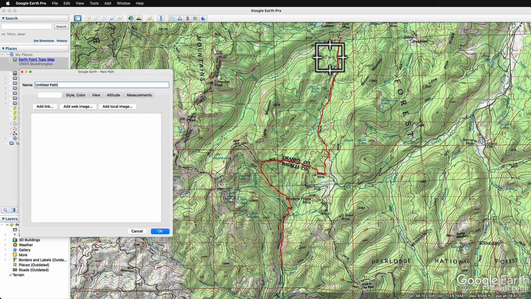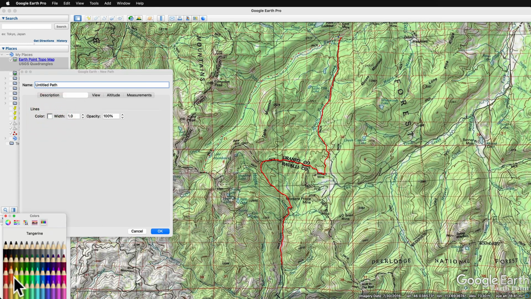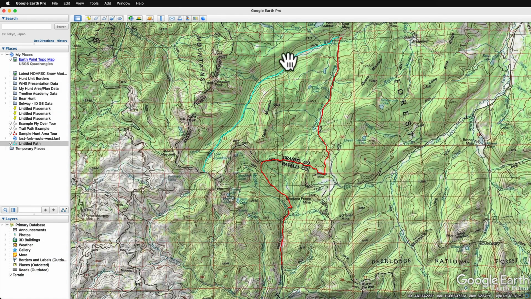So for the sake of seeing the path during the tour, you might want to adjust the style. So we can click on the style button, come over here. Let's just go ahead and make this a blue, say okay. We'll take this width up to 2.0 and we'll say okay. So now we've got this blue path and we've also got this red path.